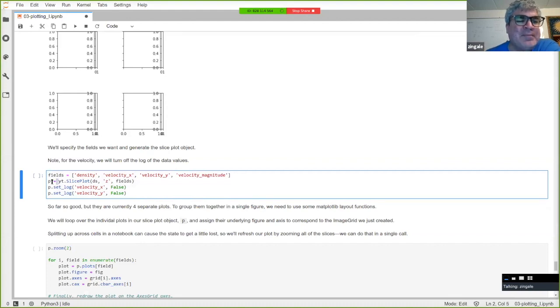I'm going to make my slice plot. I changed my notation. I'm just calling it P now. By default, it sets the log for everything. I'm going to turn off the log for the X velocity and the Y velocity. They can have negative values, and I don't want that. So I'm going to disable that.